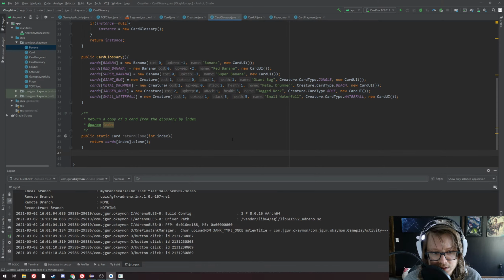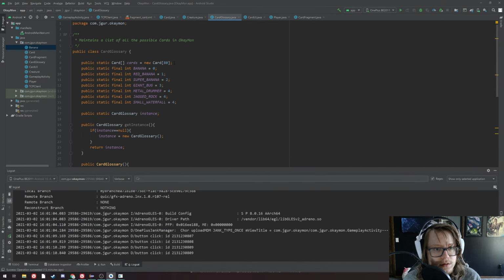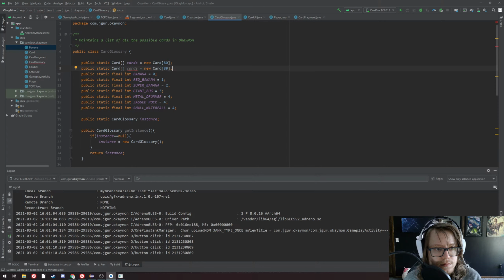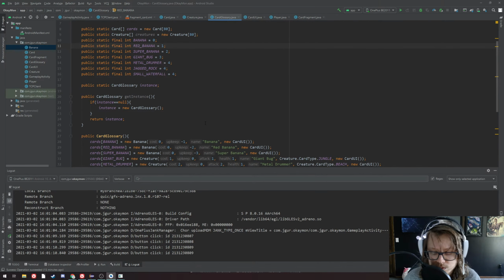I can have a card properties class attached to card, or I can add those fields to card in order to make it so that the creature just inherits from it directly. But then I lose access to the type, so I'd have to add type back to card. That's a problem. I can make a separate glossary of the cards for the creatures, but now I have two different arrays to keep track of, right? So no good solutions here.